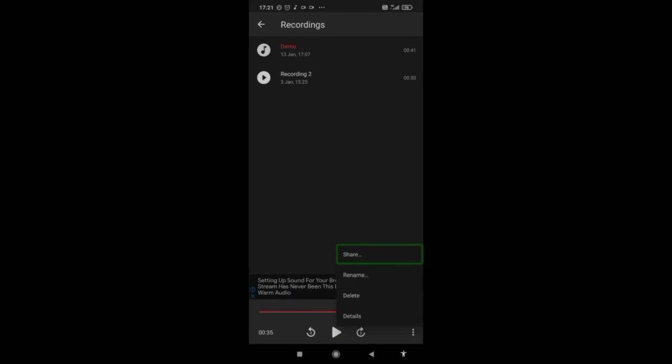Skip back button, play/pause button. I am pausing the video. Now let's see what the options are there. Skip forward button. Menu button. There is a menu. Let's see what the options are: share, rename, delete, and details. So if you want to share the recordings with your friends and family, you can easily share from here.